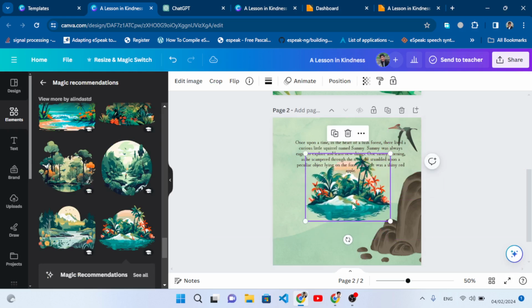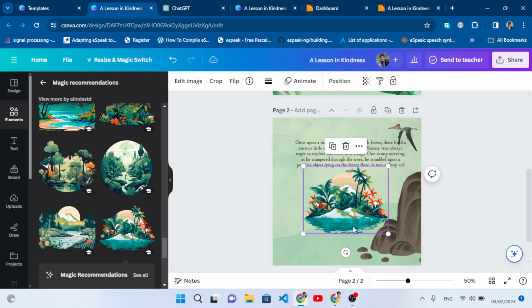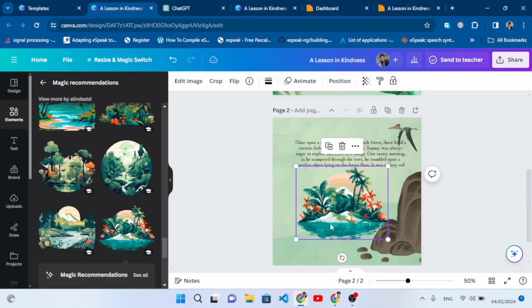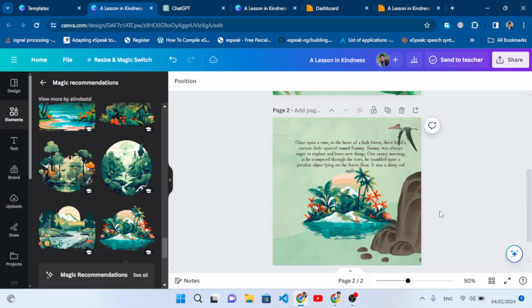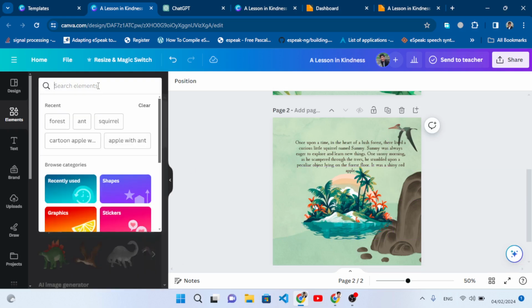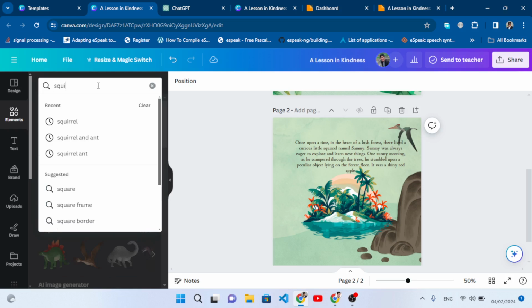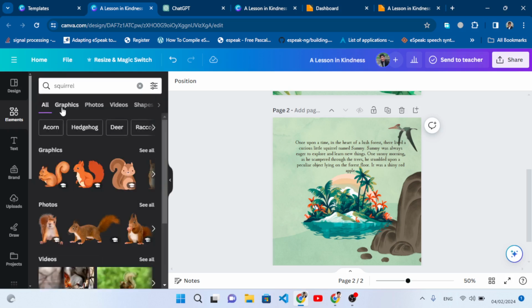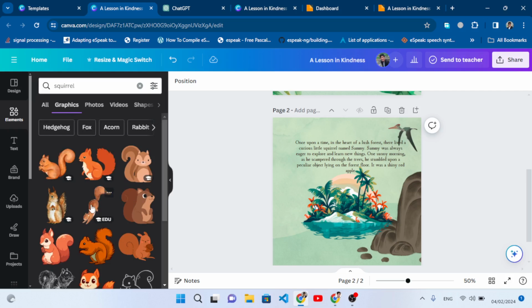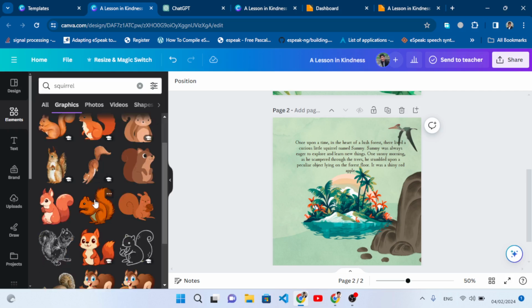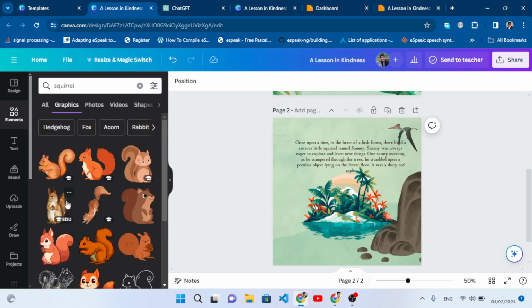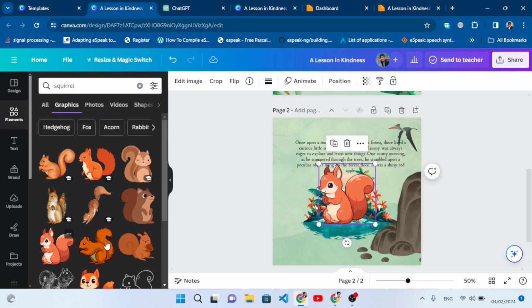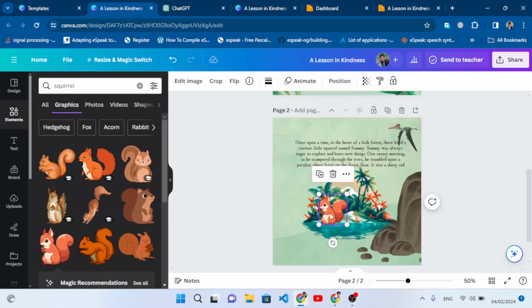Okay, this is the forest, and here we will have a squirrel also. Now let's search for squirrel. Okay, search for that in graphics, and we will take an image of a squirrel. For example, which one we should take? This one is okay. Okay, let's bring it here.